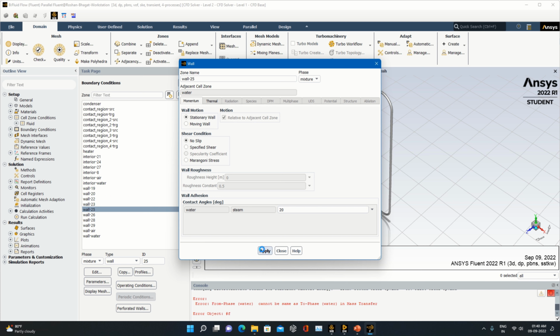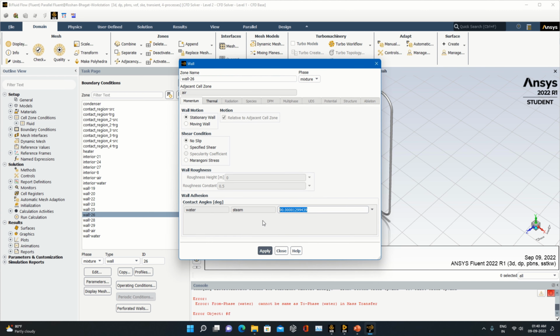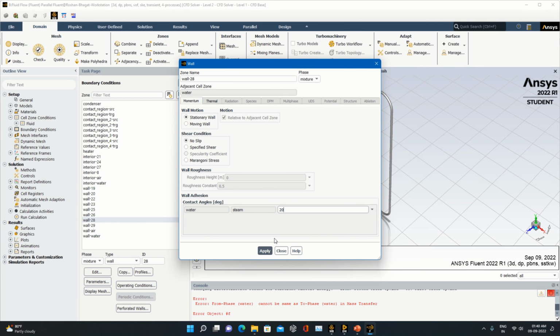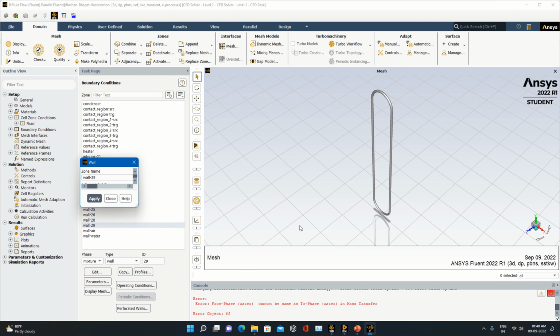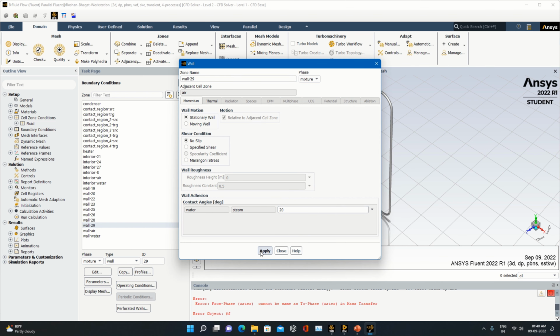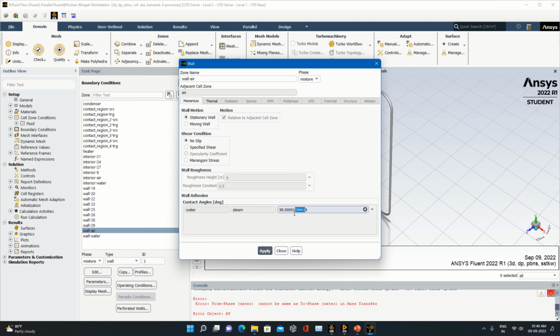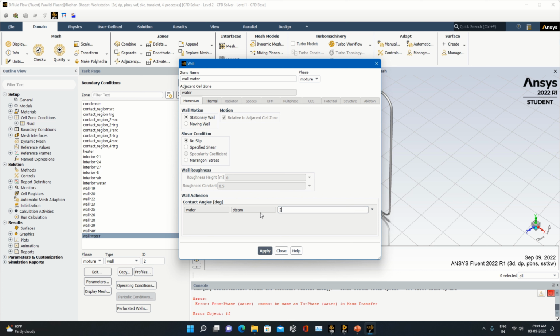So this is 20, close, this is also 20, make it close, make it 20, okay. So we have applied the contact angle at each and every place.